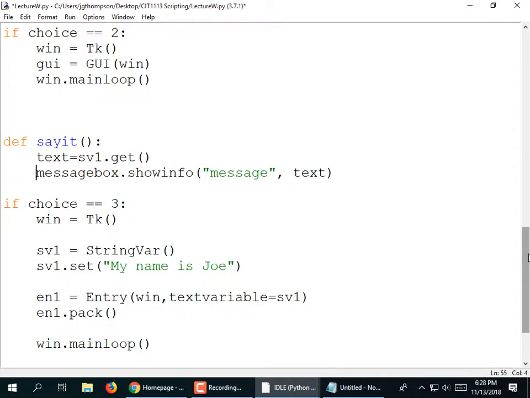But we need to create a button that will call that function. So down under en1.pack, we're going to make a button, and then we're going to pack that button. Whoops.